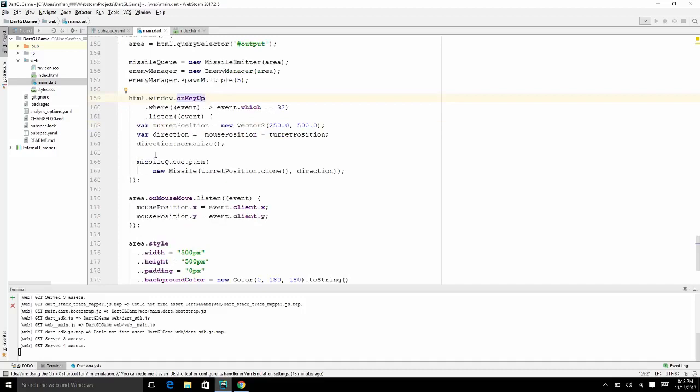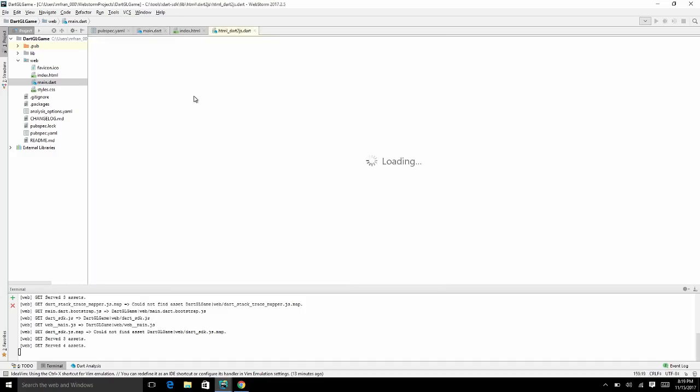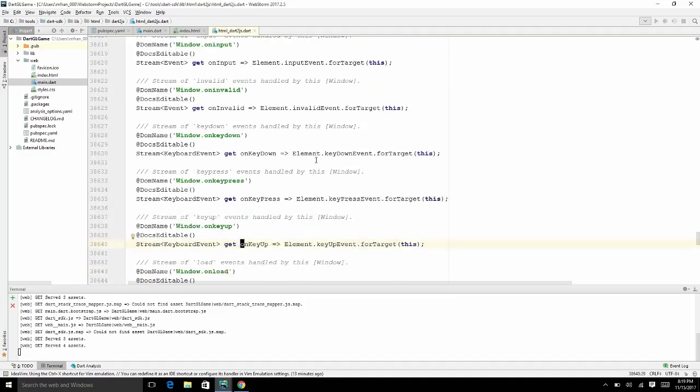Your typical things that you do on the web are collecting events, like button clicks and key presses. This is an example of using a stream. This is kind of nice because in the JavaScript world, you would provide a function, and that function is called every time your key event happens. So here I have the HTML.window, and onKeyUp. If I click on here and look at this, it describes it as a stream of keyboard events.